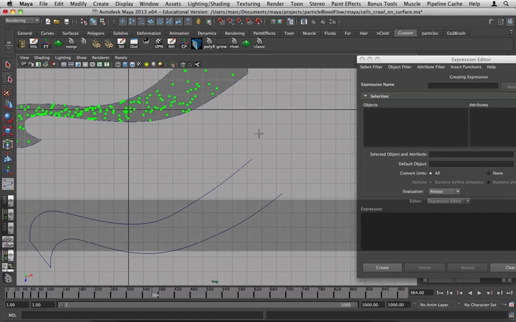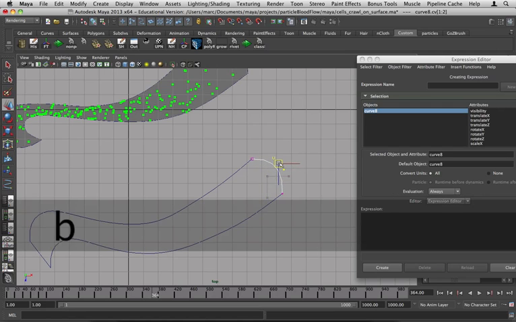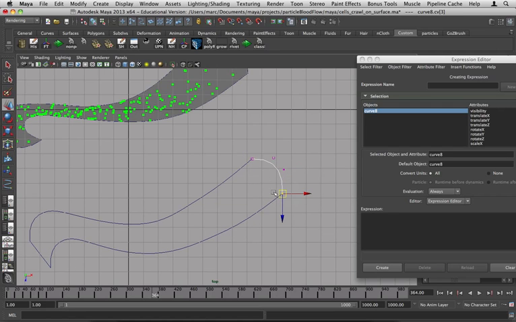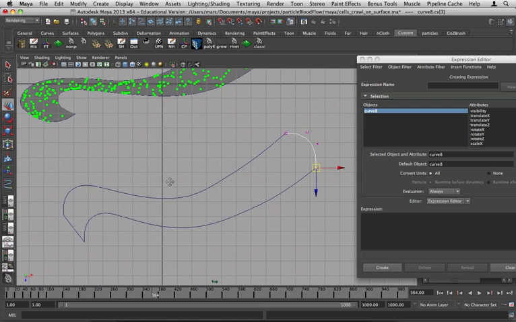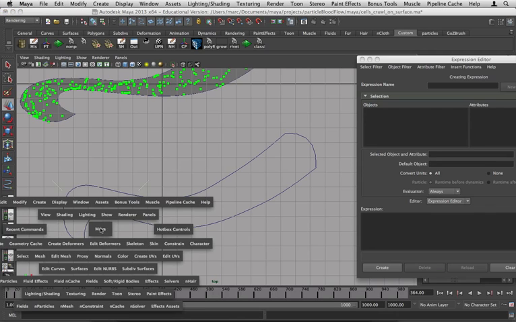Hit Y to do the same thing again. Hold down C, left mouse click and drag. Just change these shapes a little bit. We want to be careful not to move the end control vertices, so they stay in the same spot as the end of the longer curves. So something like that.